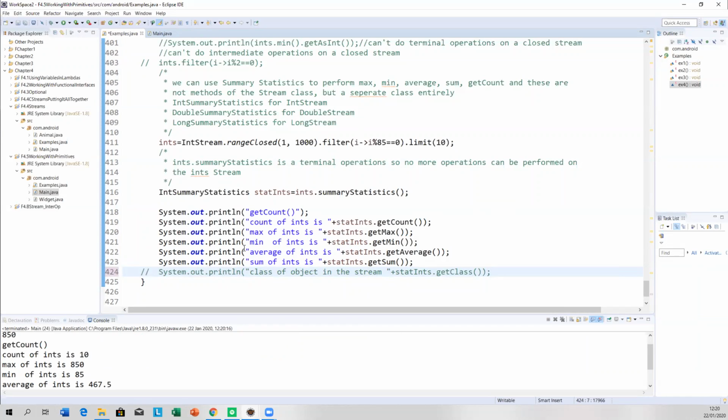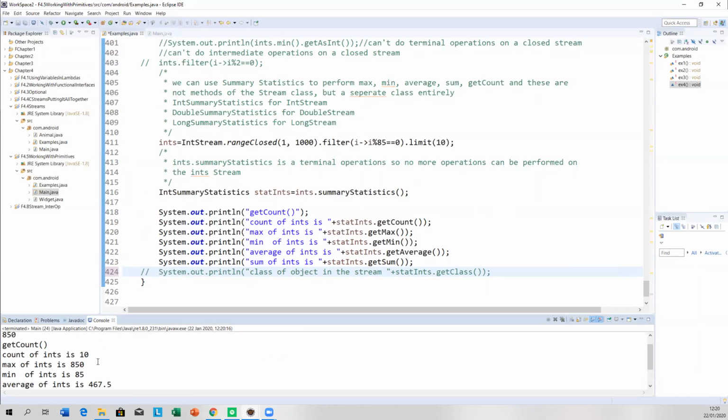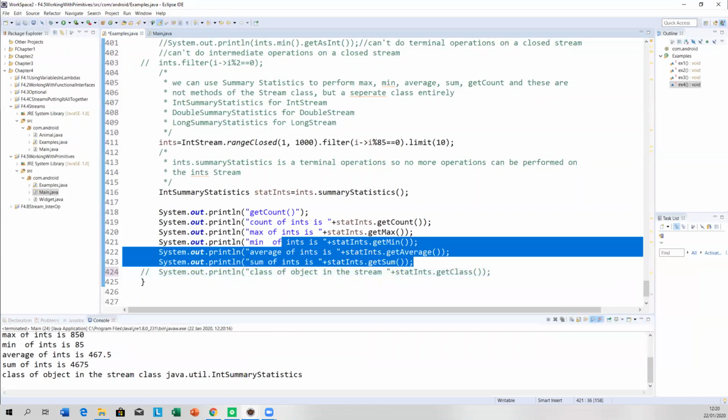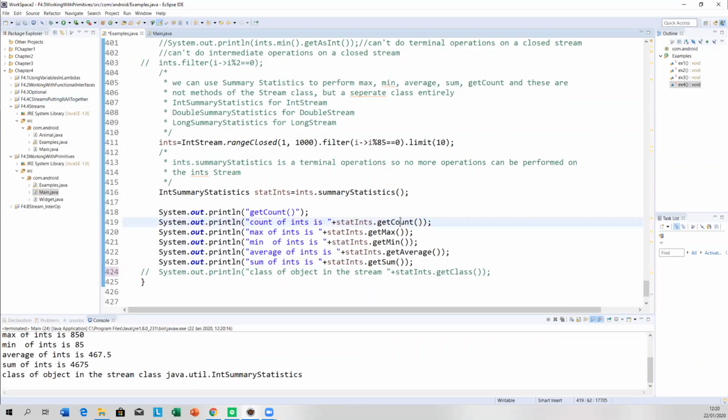So we have 10 objects. The maximum number is 850. The minimum number is 85. The average number is 467.5. The sum of the whole lot of them added up together is 4675. Okay, so these summary statistics are a way for you to get count, get max, get min, get average, get sum. Okay, now there are other summary classes that can do these things for streams as well, but I don't know how to do it.